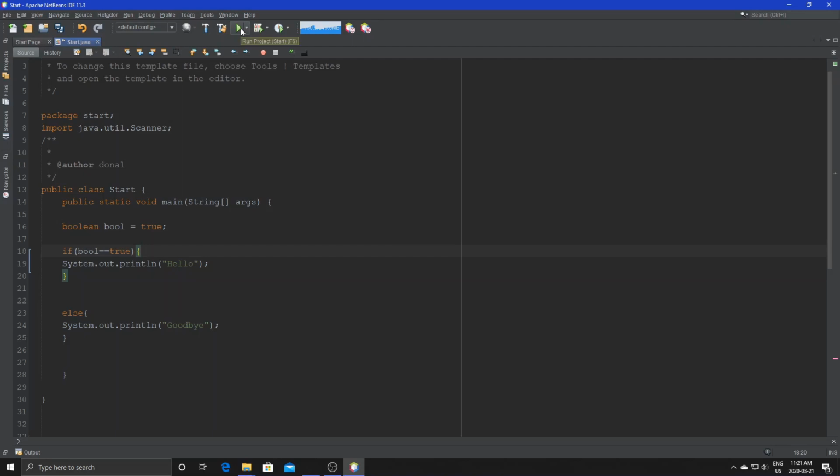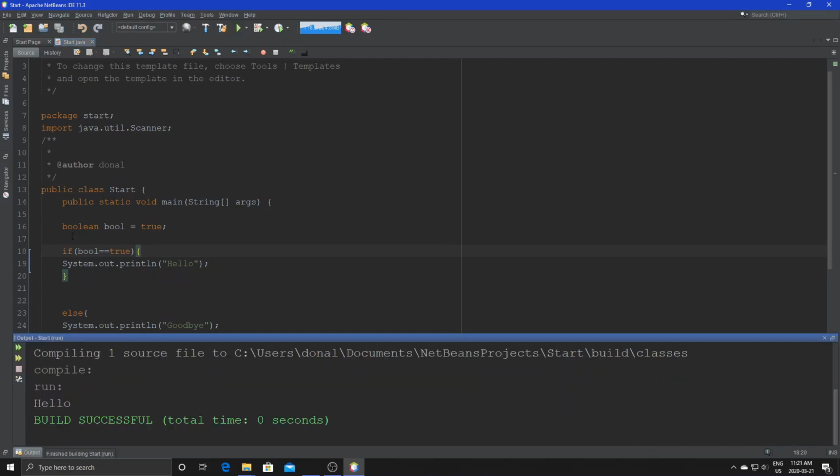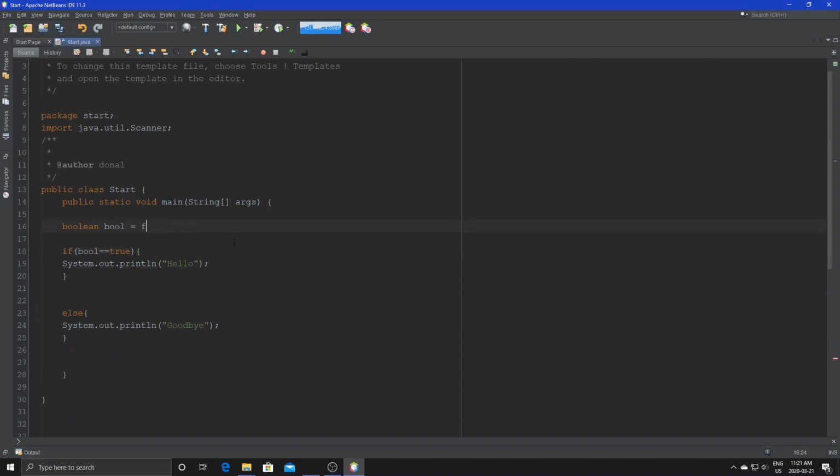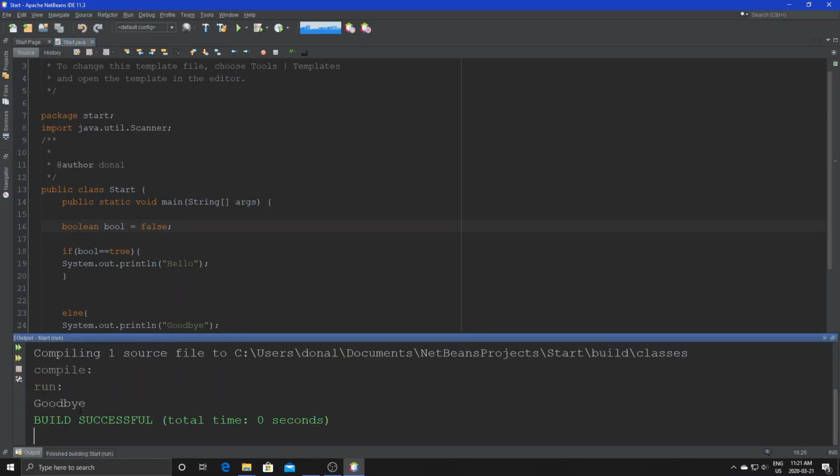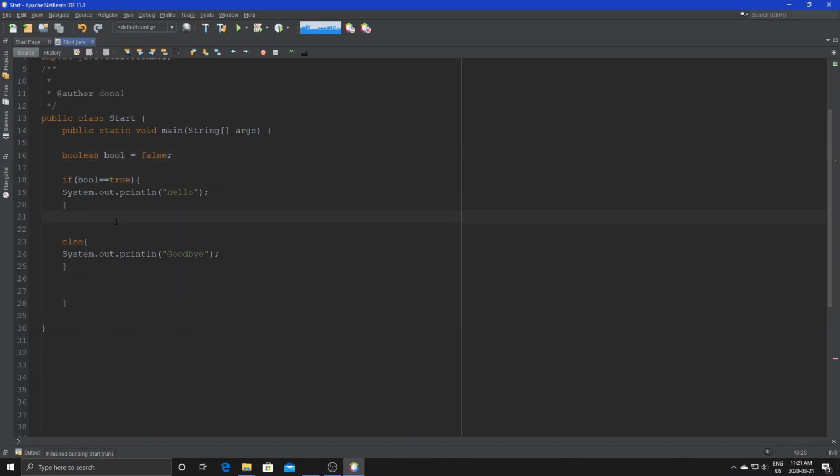If we click the run button up here, we can see it prints out hello. And if we set this to false, oh, oops, I forgot a semicolon there, my bad. Goodbye. Perfect. That is exactly what we wanted. I have an else statement down here. Basically, if Boolean is not equal to true, then print out this.